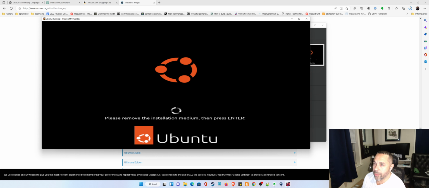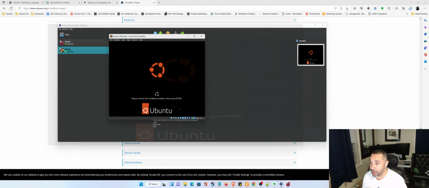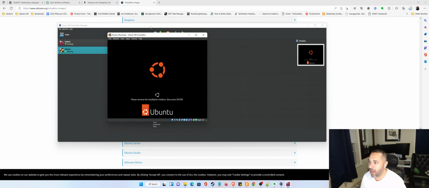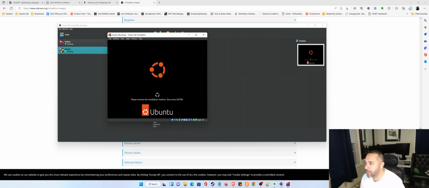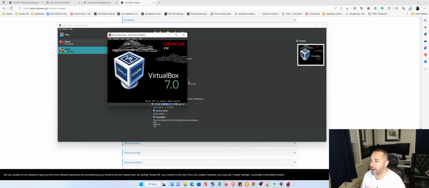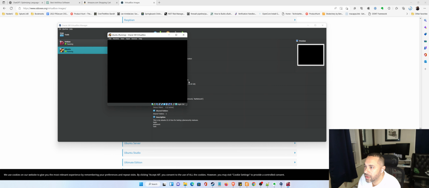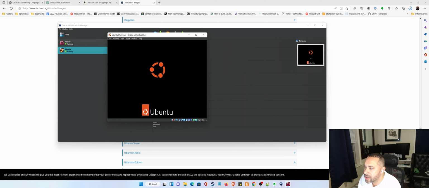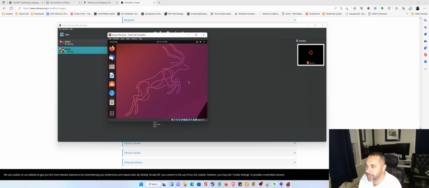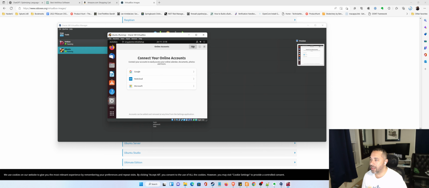So it says to remove the install medium. I'm going to go ahead and press the Control and the C key here, and I'm going to go to Devices, Optical Disc, and I'm going to... looks like the disk has already been removed. That's cool. They did that for me. I'm going to go ahead and press Enter. And now I should be able to boot into the operating system, and it should log me in with my account. And it did that.